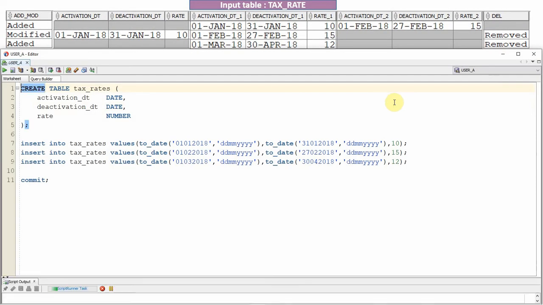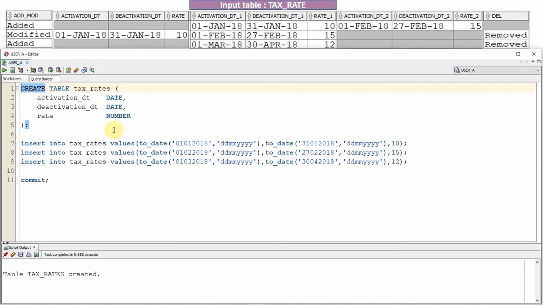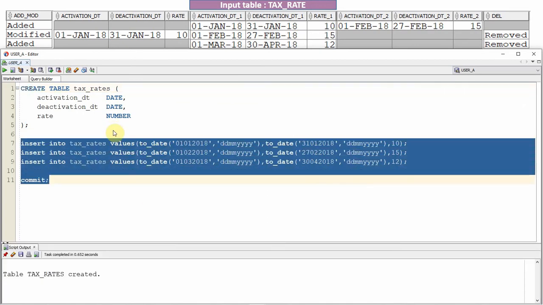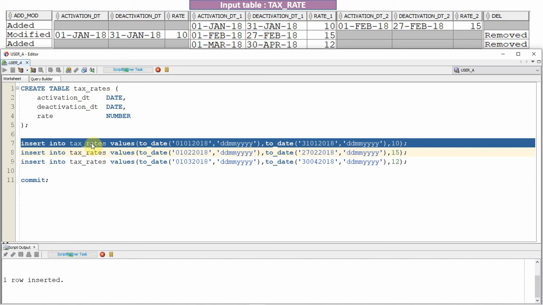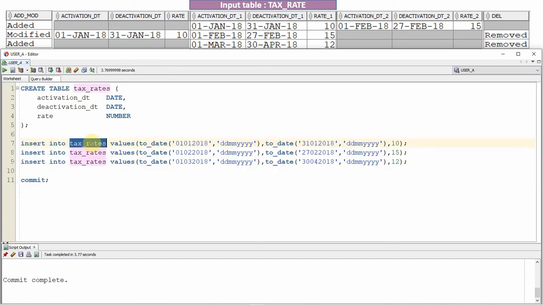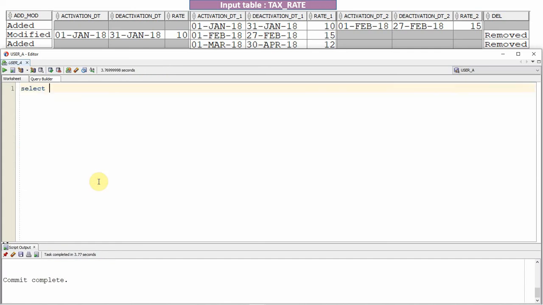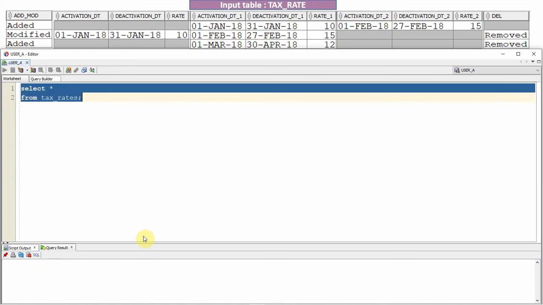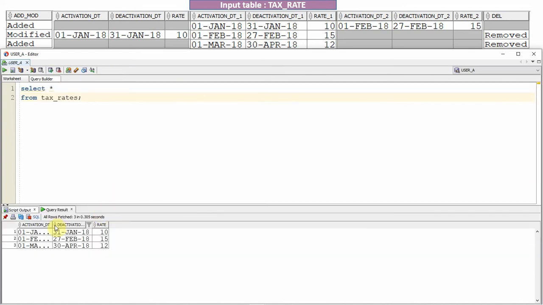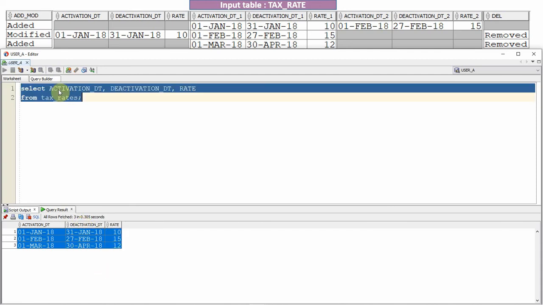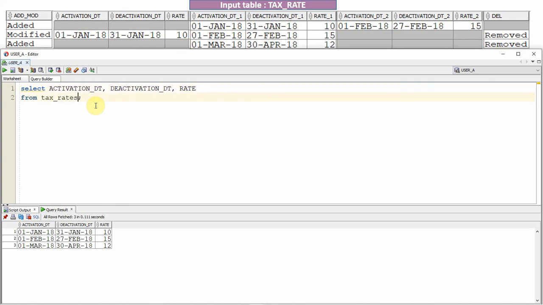Okay, I'm creating the table. So the table is created. Let me populate it with our test records. Information is getting populated. So let me just select from the table now. Select star from table. Right. So now let me select all these columns. This is going to be our current values or current row. Let me give alias as C. So let me say c.activation date, c.deactivation date, c.rate.